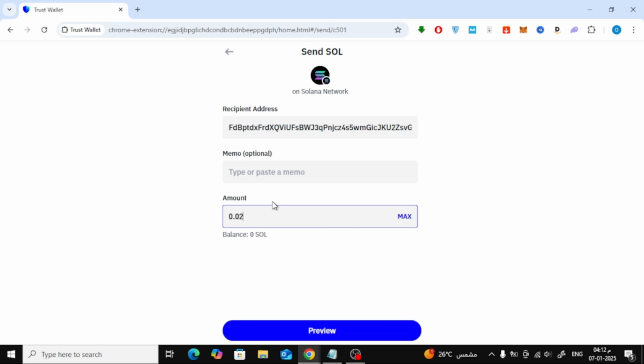Next, specify the amount of SOL you'd like to send. Once you've entered the amount, click on the Preview button. On the preview screen, you'll see details like the amount being sent, transaction fees, and the total cost. Review everything carefully to ensure it's accurate. Finally, hit the Send button.